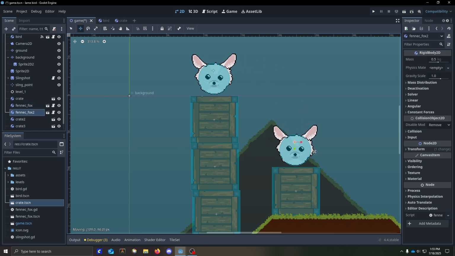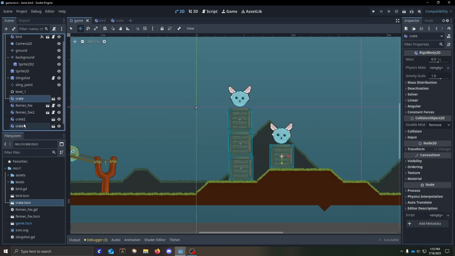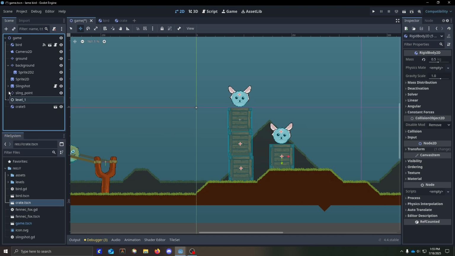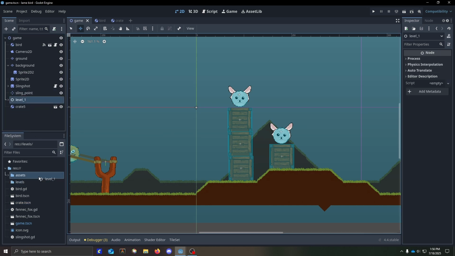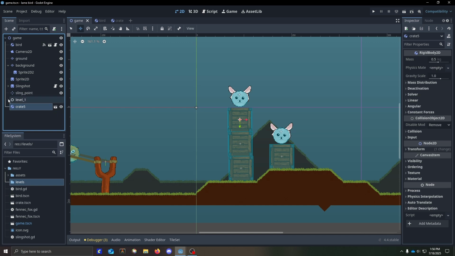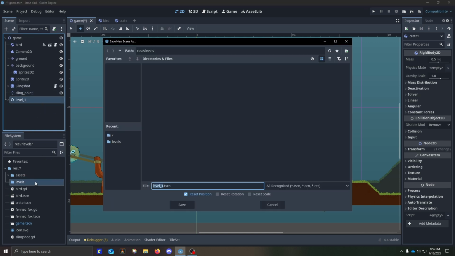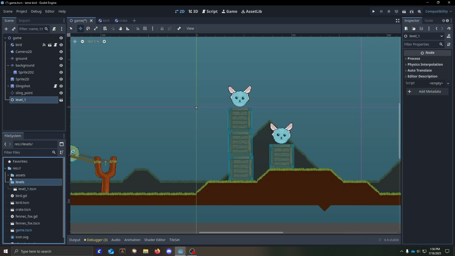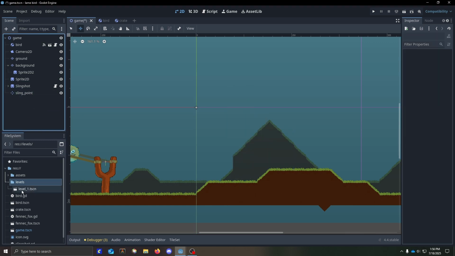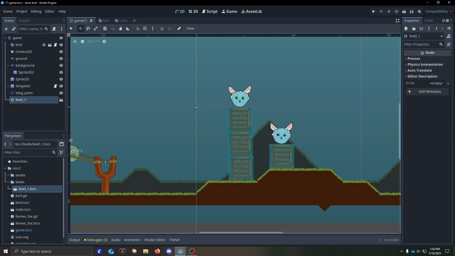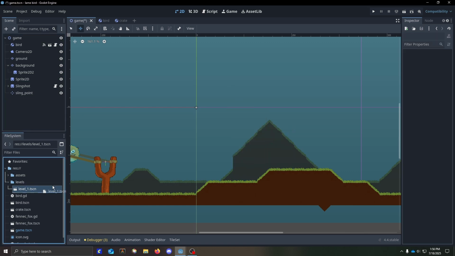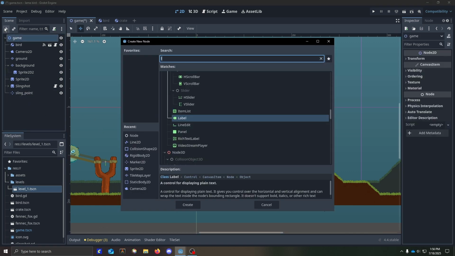Just duplicate it, move it around. Yeah. All of these, we child it to level, then level, create a scene of level 1. Oh, I forgot, crate 5 is not on the level. Let's try again. Level, save. So now if we delete level 1, we can just drag it, and delete it, and drag it, and delete it. Now let's quickly create a second level.